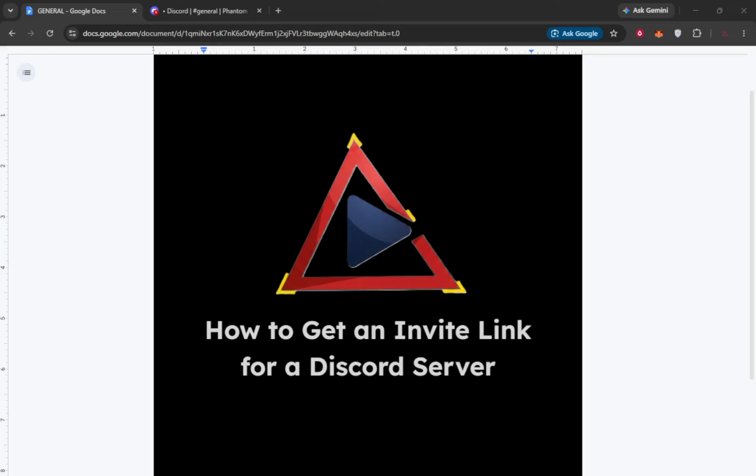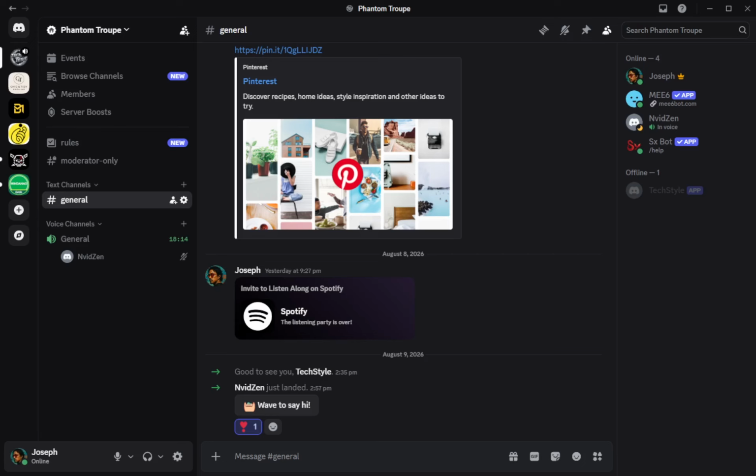In today's video, I'm going to teach you how to get an invite link for a Discord server. Start by opening Discord, launch it on your computer or your phone, and wait for the main screen to load. You should see your list of servers on the left and your direct messages and channels on the right. If Discord asks you to log in, do that first so you can access your servers.